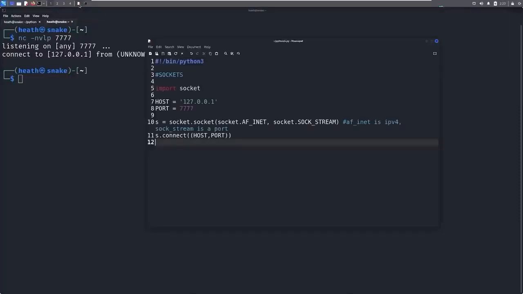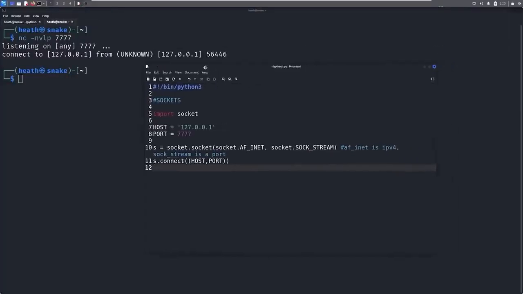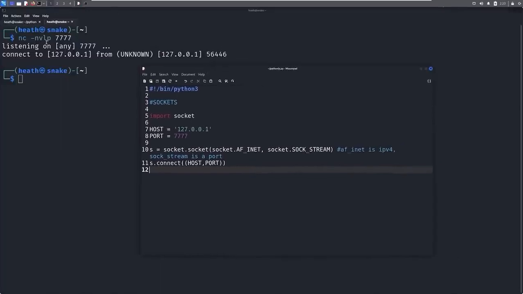So here, we made that connection. We didn't tell this to do anything else. We just said, hey, go out, listen for this connection. We made a connection. We established it. We did our job. We used our socket, and we are good to go here. We closed the connection because there were no instructions given or anything else. And that's all we needed.